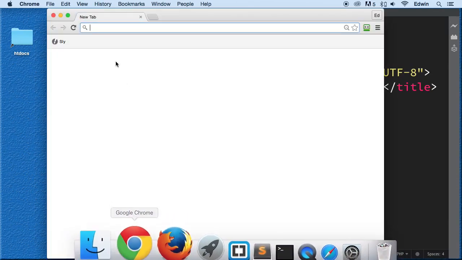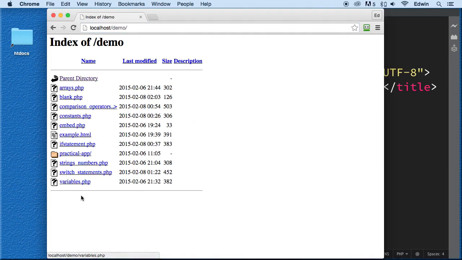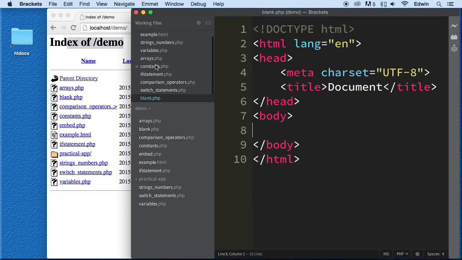For those of you that don't know where we are, remember that we are in localhost, demo, here on this root directory. This is what we're doing right here, and this is right here in my code editor.